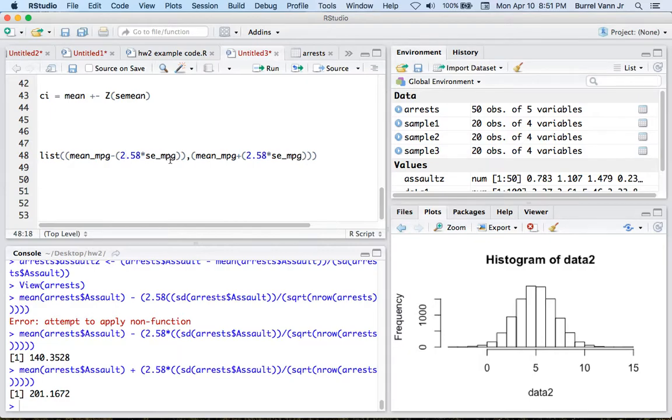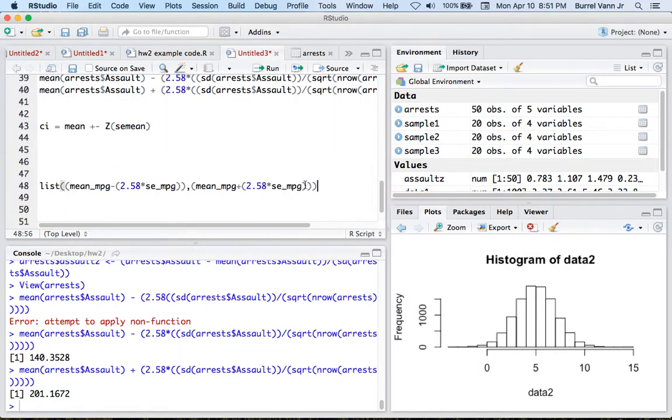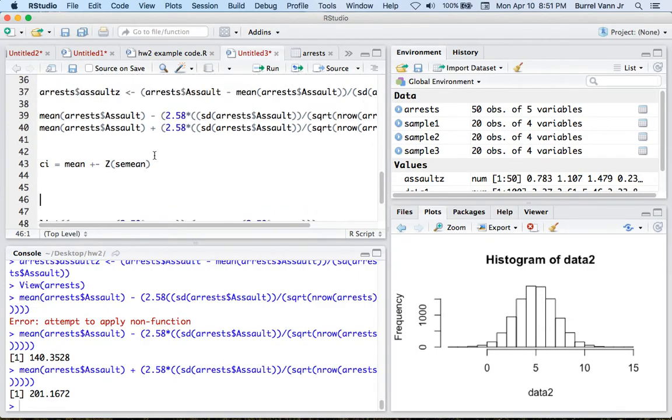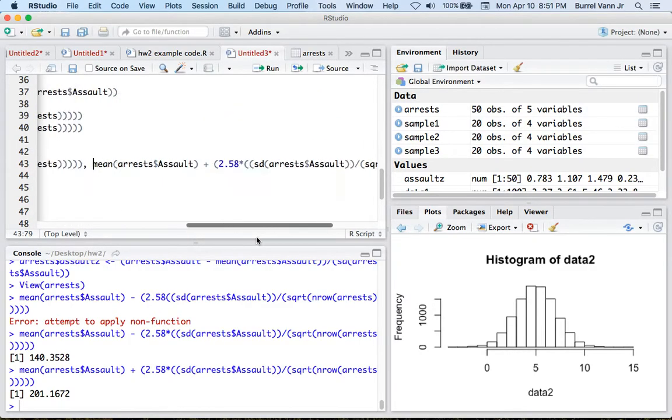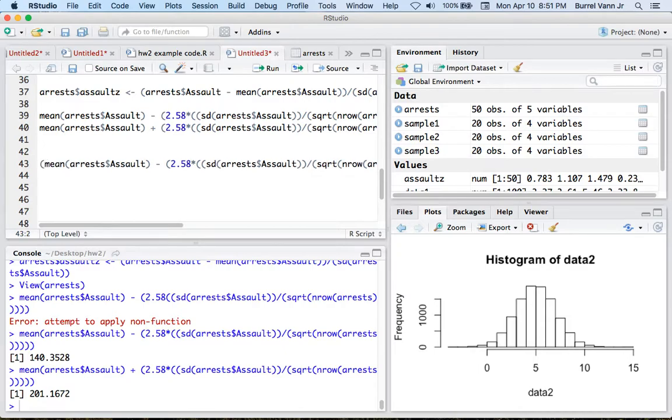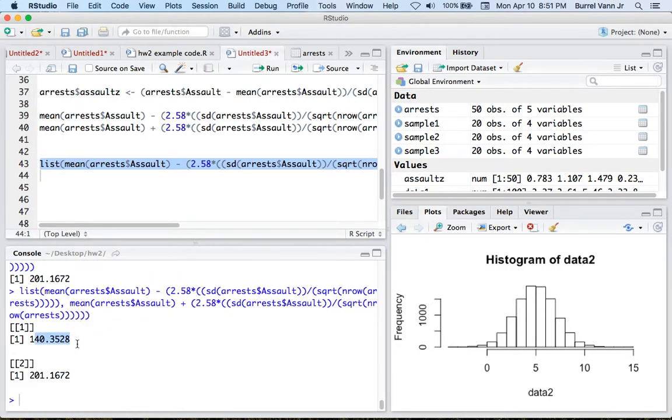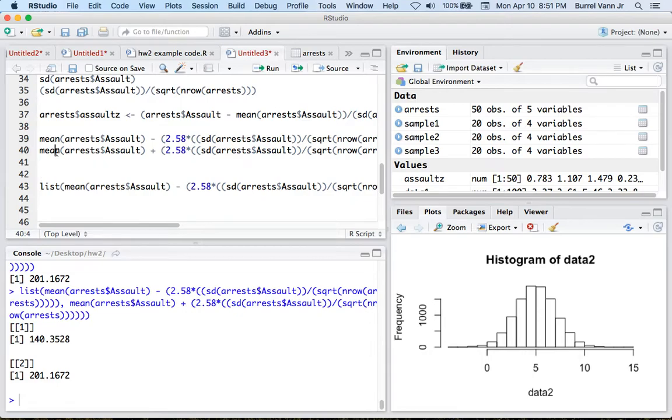Another way of doing that is using this list function. So I can take these values and say, instead of this, I'm going to throw a comma in here. I'll add another parenthesis at the front, and then say the word list, and then I'll read them together: 140.35 and then 201.17. That's another way of doing it, but the first way works as well. You list the minus, the lower bound, and plus as the upper bound. And now that's how you go through and do that homework assignment.